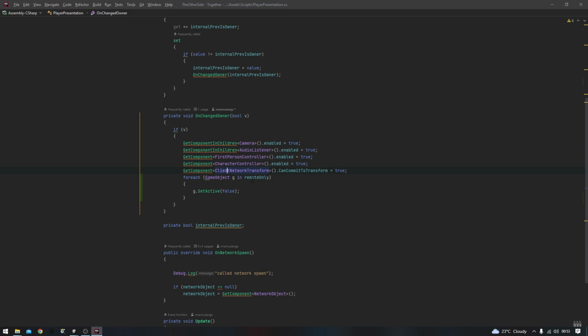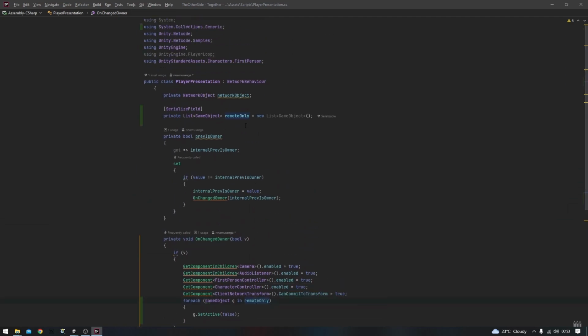Now we check for any object that is within this remote only list that we have here and set it to false. This remote only list here includes all objects that we only want to be present on remote clients, such as the nose of the player in this case, which is just there to indicate where remote clients are looking.